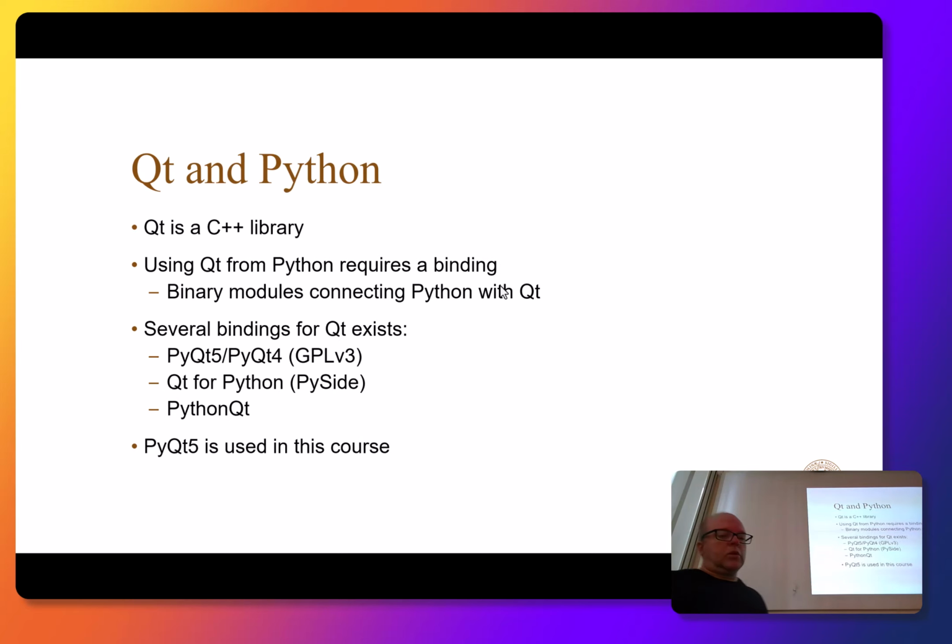I already covered this a bit. Qt is a C++ library, and a binding is a special module that is compiled with Qt. Unfortunately, there exist a lot of Python bindings for Qt. You have PyQt5 and now also PyQt6, PyQt4, and then there's something called Qt for Python, also called PySide, Python Qt. We will use PyQt5. You don't have to explicitly call Qt5, we'll come to that later, but when you install the module, you'll likely have PyQt5 installed.